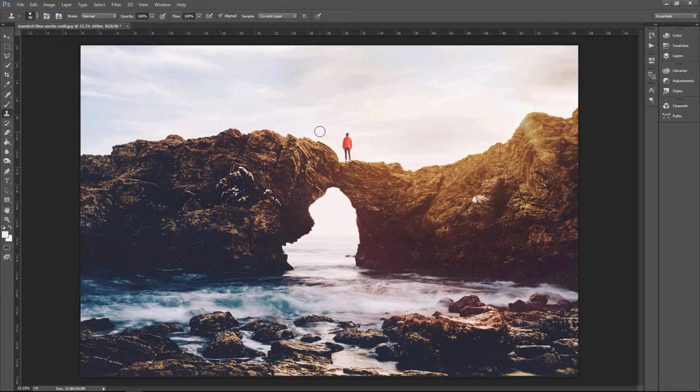to this quick Adobe Photoshop tutorial on how to remove anything from an image.